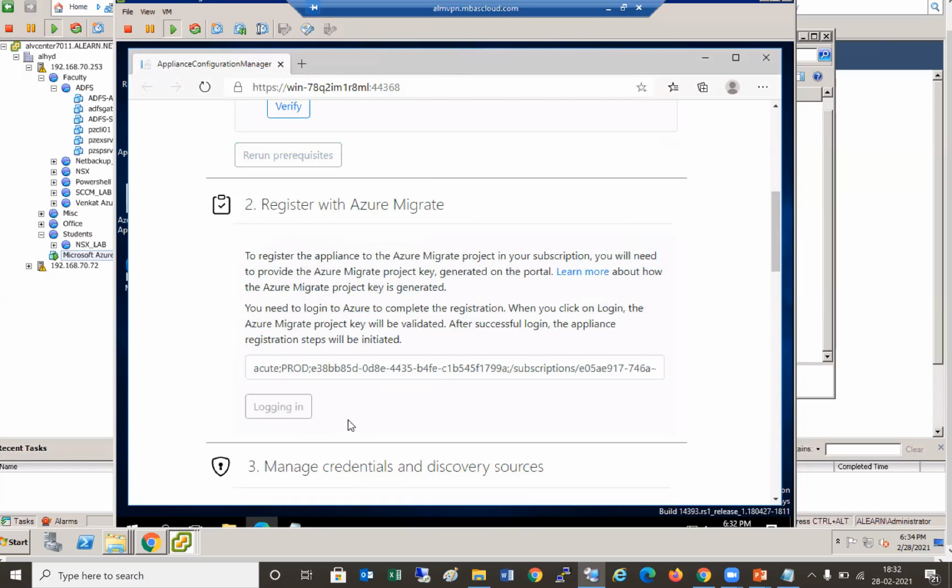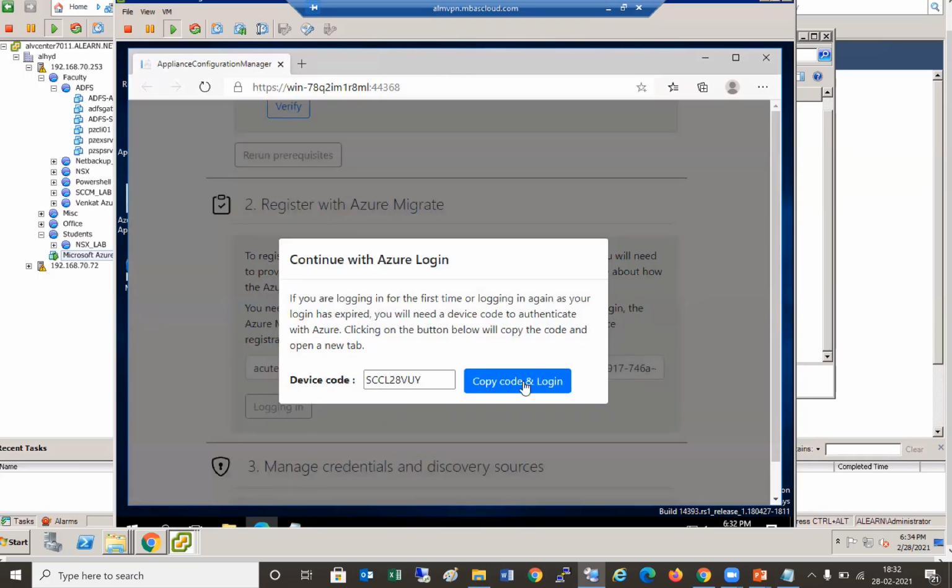Login. It will ask you for credentials, device code, copy the code, and login.